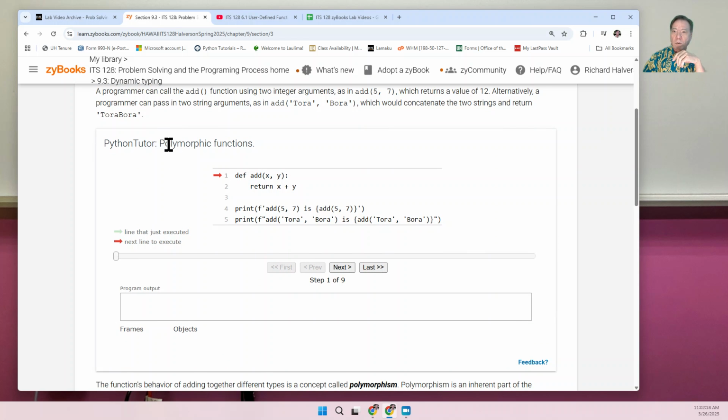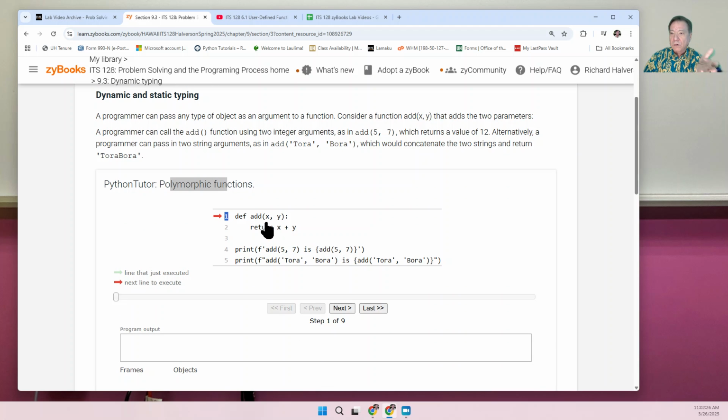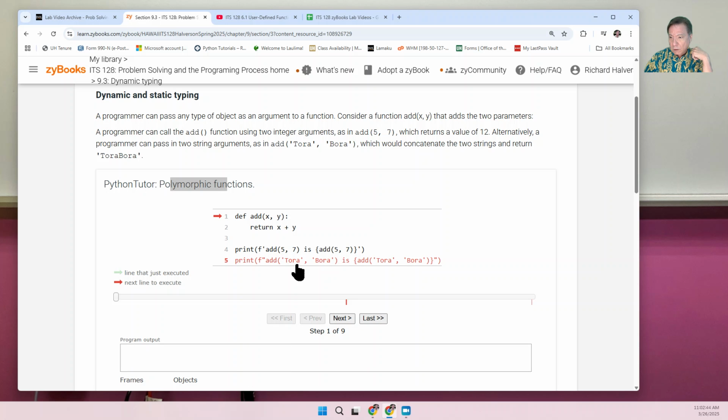And that's polymorphic functions. It's dynamic typing. And also the types can change, and they do. See here, the first time you read this, these x and y are integers, because they come in as integers, or maybe they can be floating point too or whatever. But then the second time add is called, the arguments are strings, because they're sent in as strings. So that's dynamic. That means that it can change while the program is running.